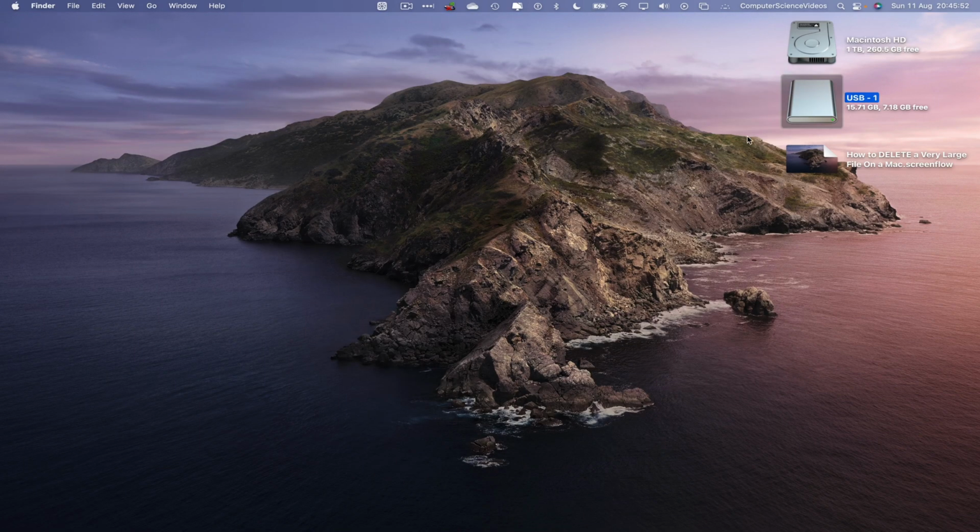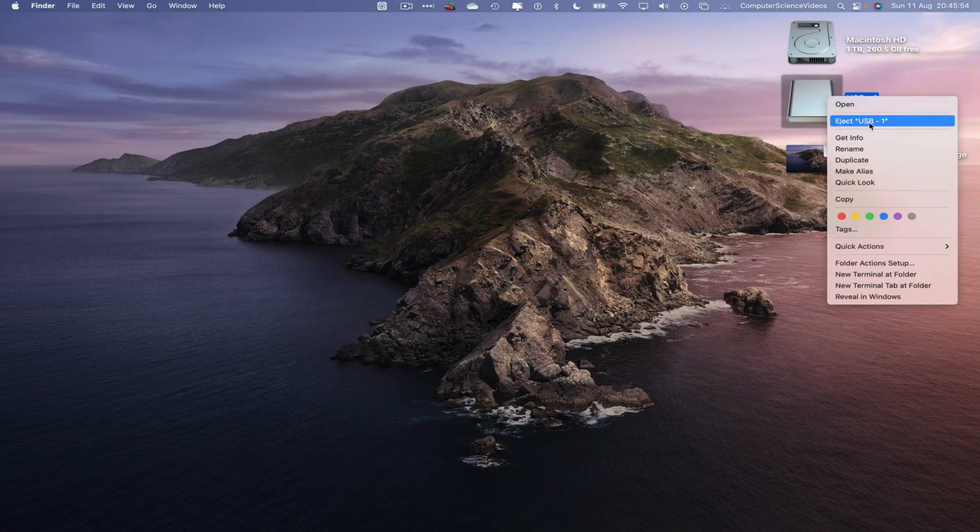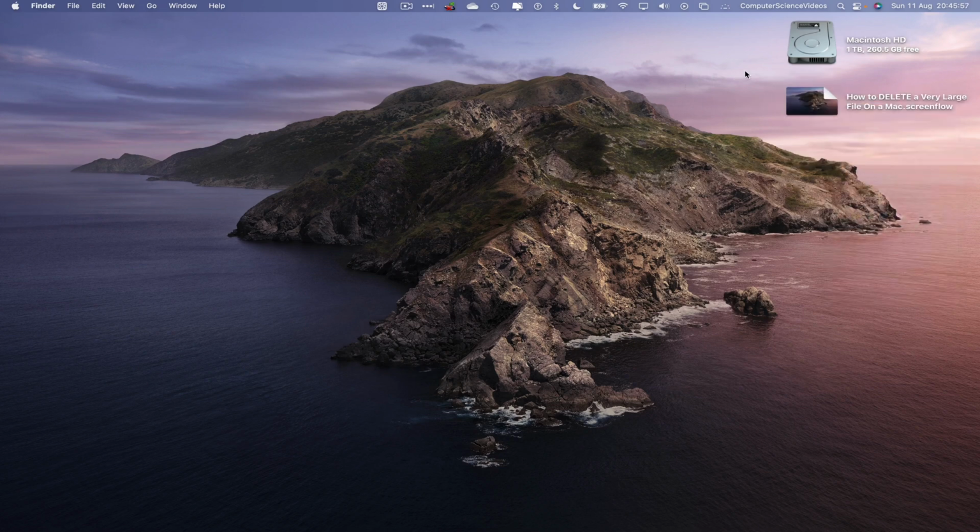We can now quit Finder, re-eject USB-1, remove from the Mac computer.